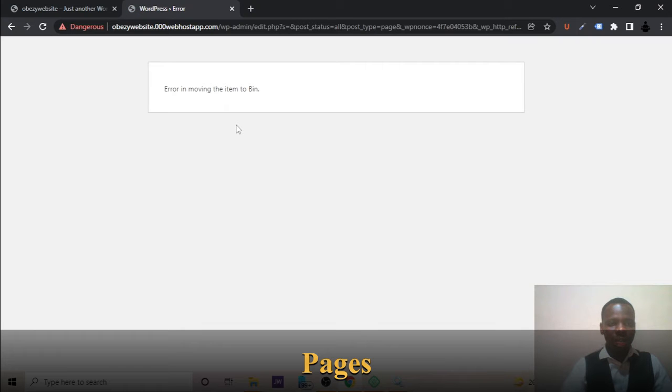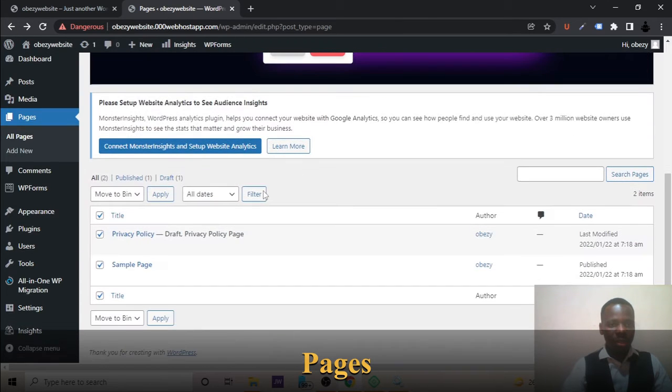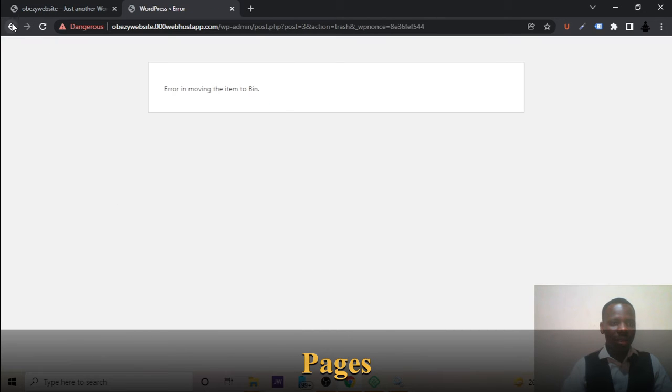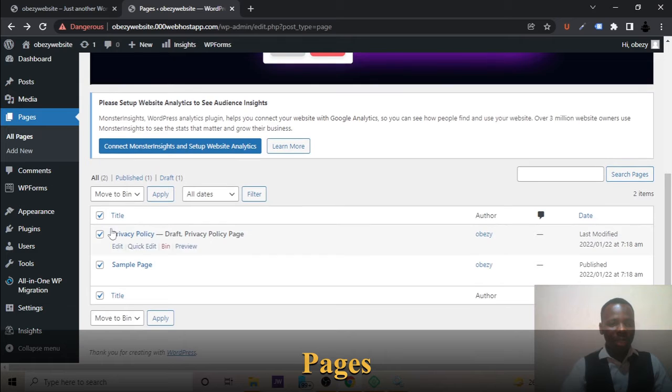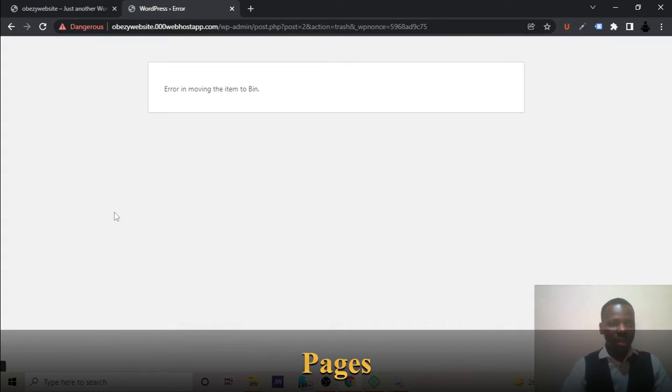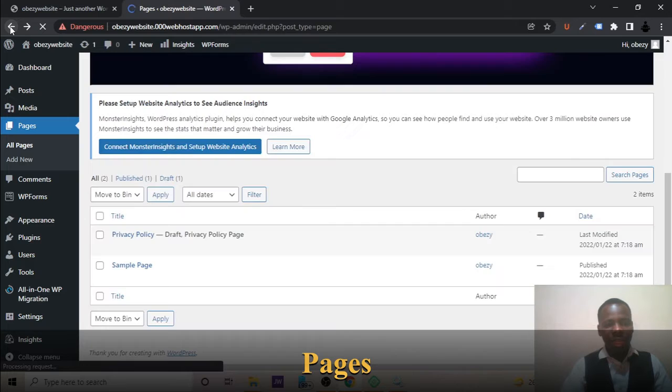Error in moving item to bin. Why? Okay, let's go back. Let's try and move them one by one and see if we get another error. Oh yeah, there's an error. I think that these pages are so important to the site. The privacy page is very important. Let me see if I can delete this. Oh, it's the same. Don't worry. Let's go on. We might be able to delete it.